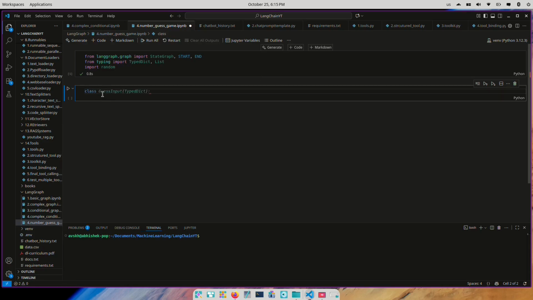I'm going to create a class called AgentState. Here I'll have three variables. The first one will be name, which is going to be a string. The second is going to be a number, which is going to be a list of integers. This is basically going to contain the guesses that the model makes, and a counter, which will also be an integer.